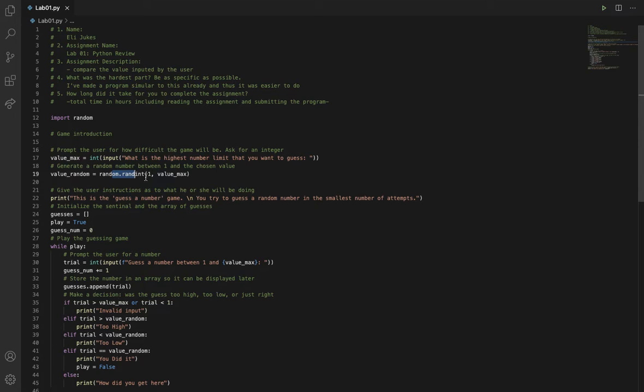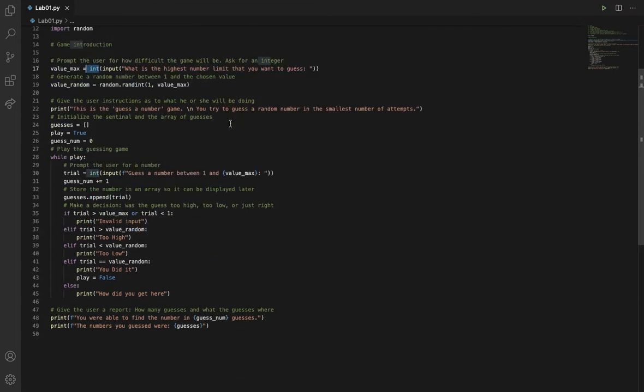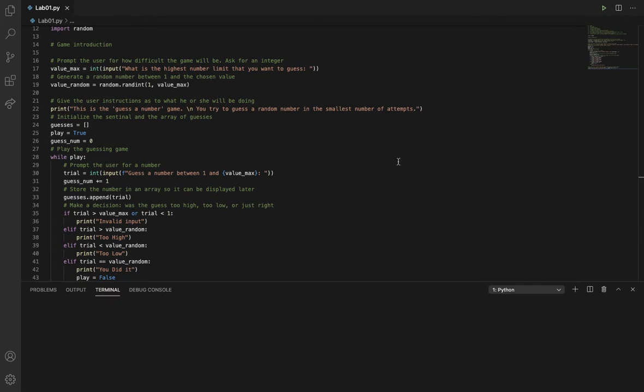We'll choose a random integer from 1 to the max value, which is determined by what the input is from the user, and of course you need to convert it into an integer. This file also has the functionality where all the guesses that you made will be appended into this list and then get printed out here as a list.